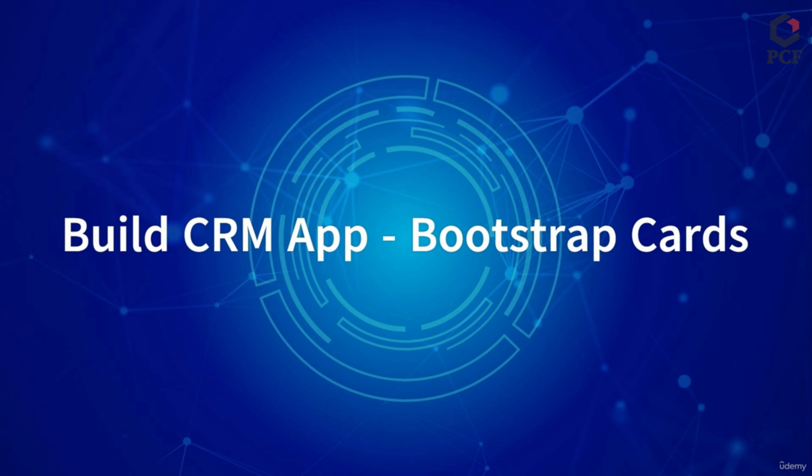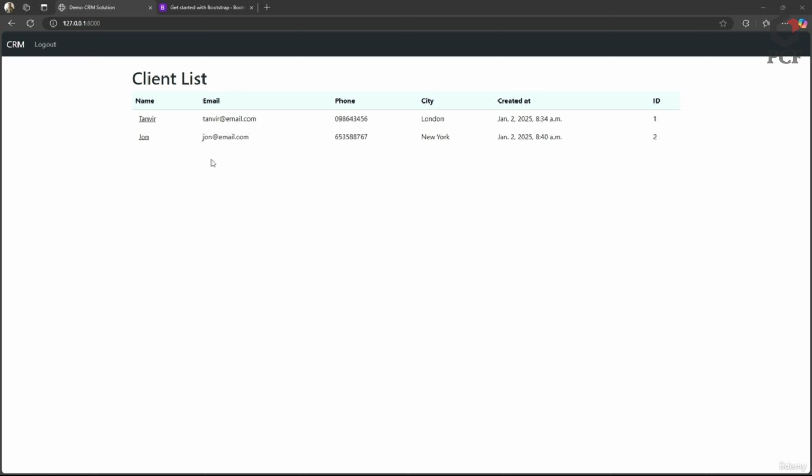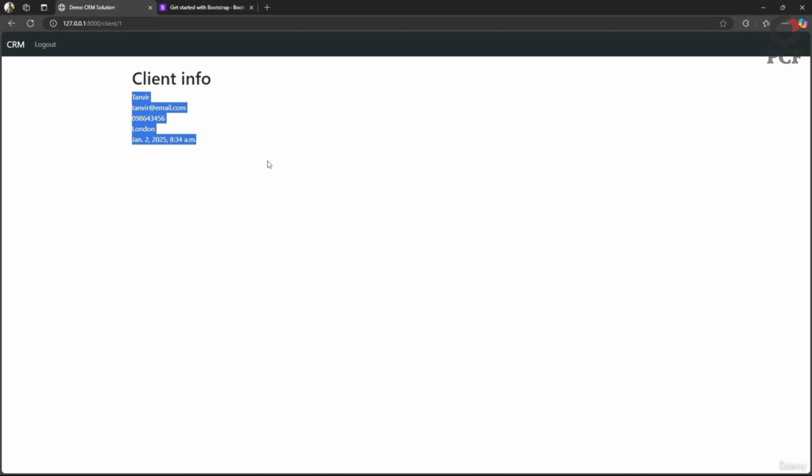We will implement Bootstrap cards in this tutorial, which will help give a professional look to the client details view. In the last tutorial, we saw how to retrieve the details info of a specific client from the list view of clients. We will now implement Bootstrap cards in the client's details info.